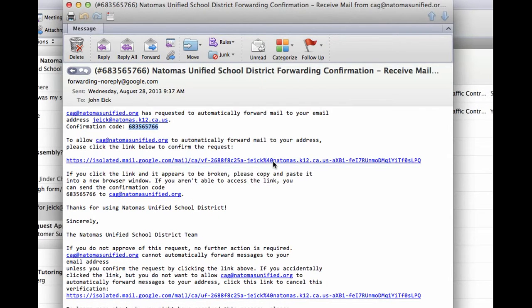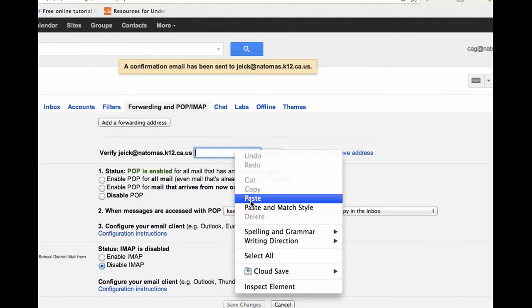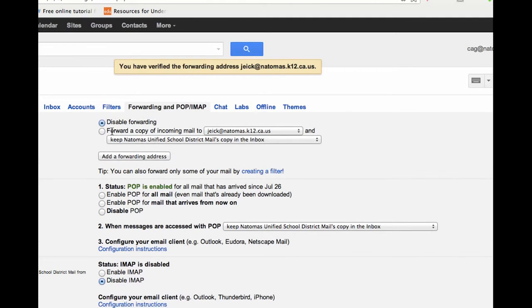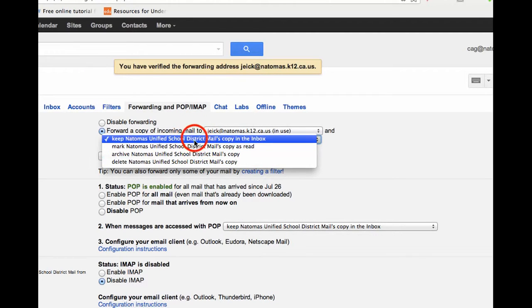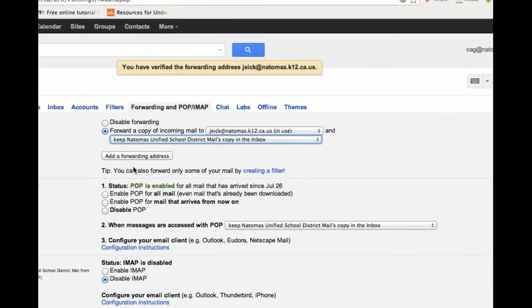And we'll go back over there and paste it right here. Now we have verified that we can forward a copy of incoming mail to jike@natomas.k12.ca.us, and we can keep a copy here. So I'm going to click forward. Now all of my mail is going to be forwarded here from my Gmail, and it's going to keep a copy here. If you want to delete the copy from here or archive it, you can. I like to keep a copy so I can read it in both places. If you want to add another one, you can do it right there.